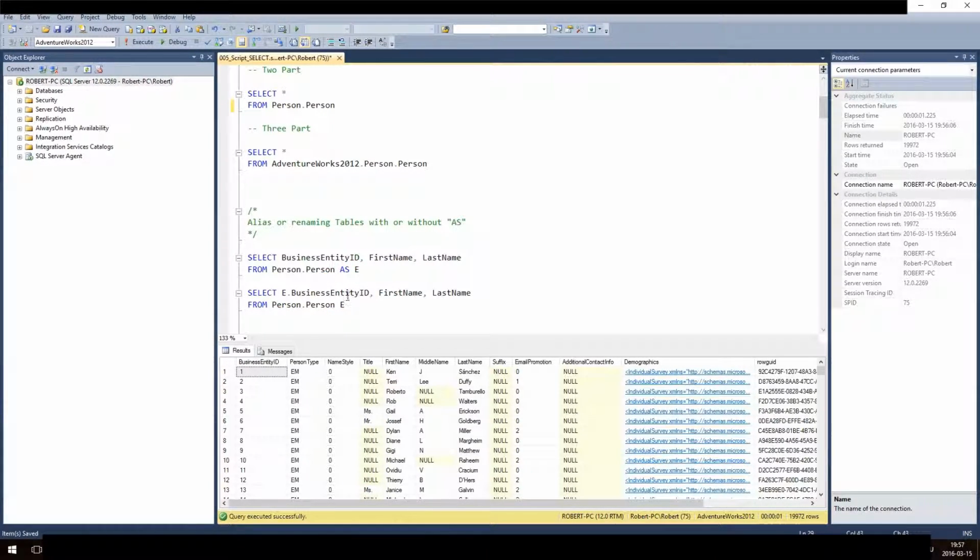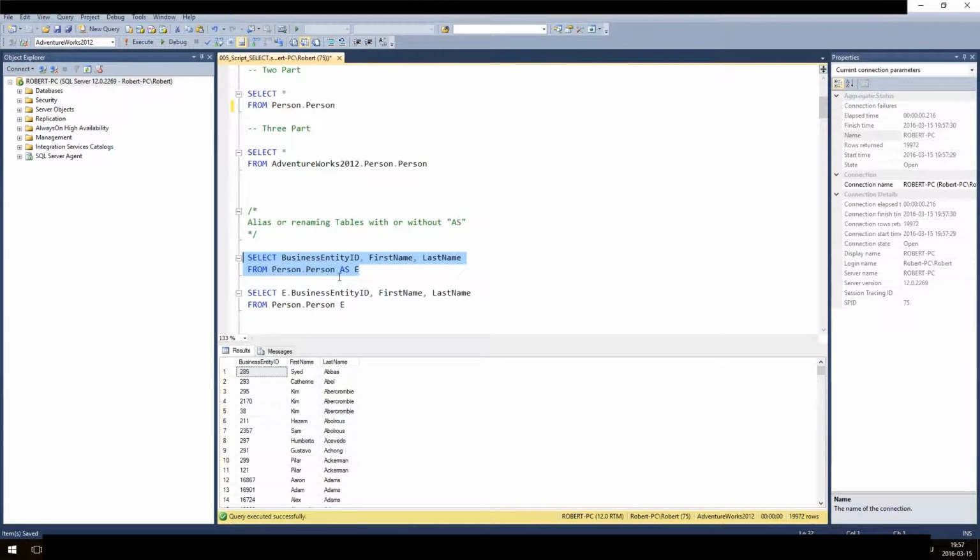So for instance, in this query we take the business entity ID, the first name and the last name from the table E now. And in the second one, we take them as well, but we can also state now the alias E dot business entity ID and so on and so forth.